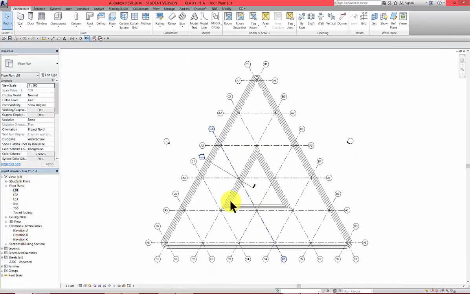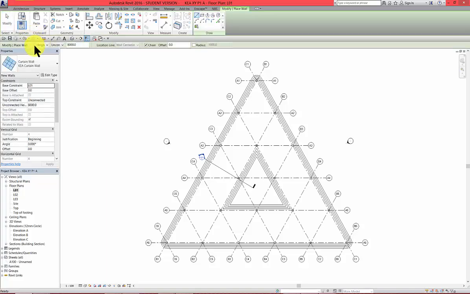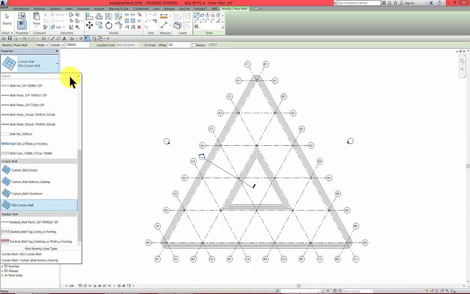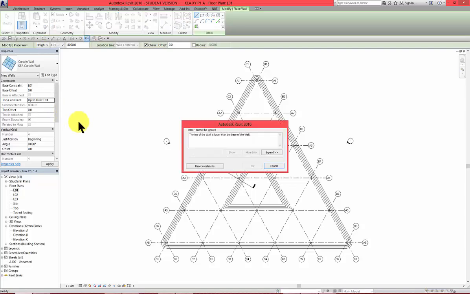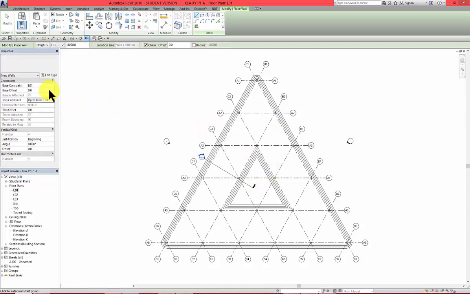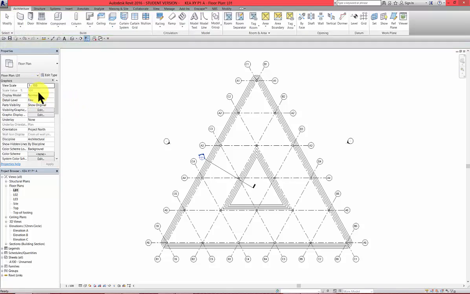Go back to L01, architecture, wall, architectural, and you should get curtain wall as the first. If not, open the list and find it. Then L01 will be the base constraint. Top constraint, I want also L01. But now be careful, if you move your cursor out of the window, you will get an error. So you need to do the changes first and then you can apply.